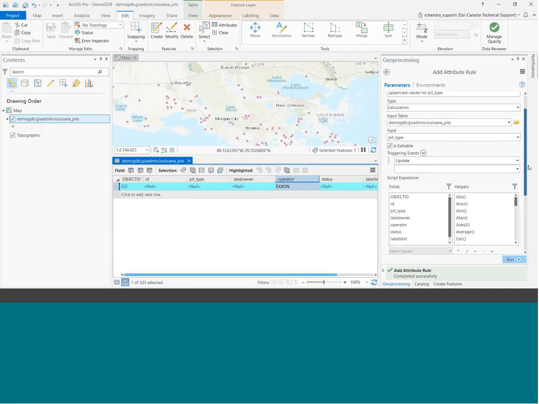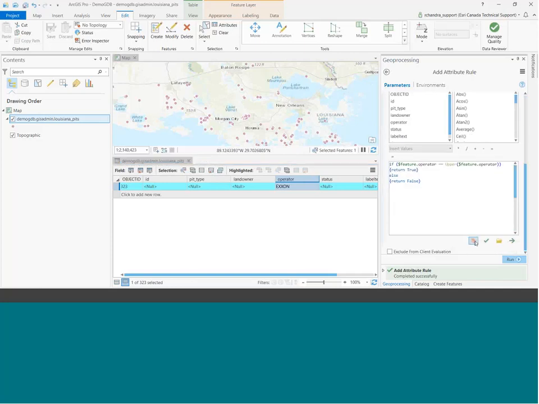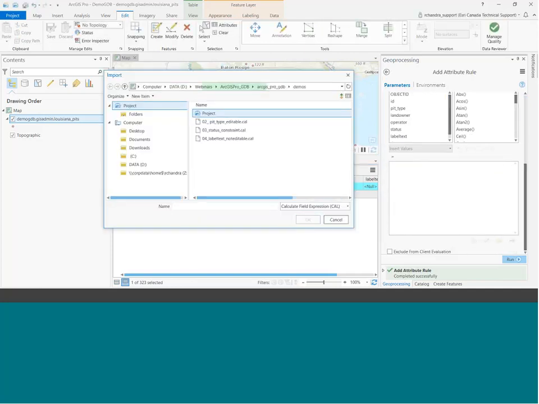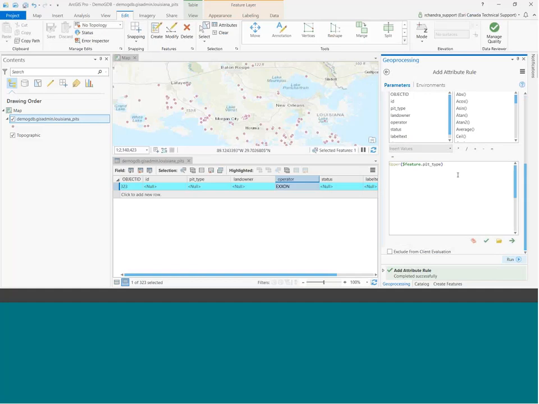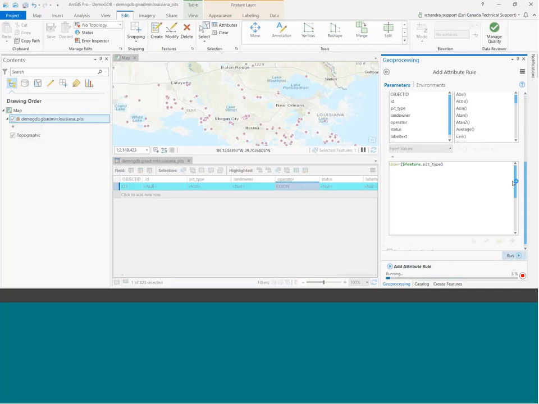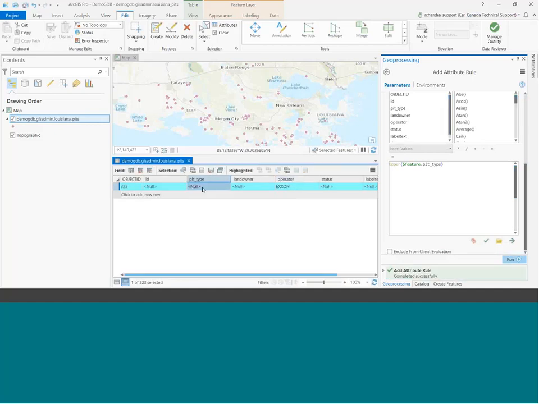So I'm going to set the triggering event to be an update. I'm going to clear my expression and load a new one here. And you can see this one is super simple. All it's doing is taking the value and converting it to uppercase. So I'm going to go ahead and run that. And once that attribute rule completes successfully, you can see here that if I try to put the word other in lowercase into the PIT type field, the attribute rule fires for me and automatically converts the value to uppercase.